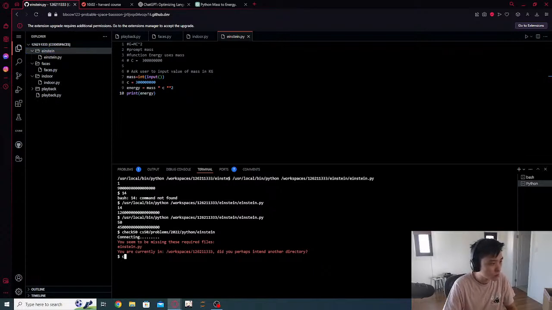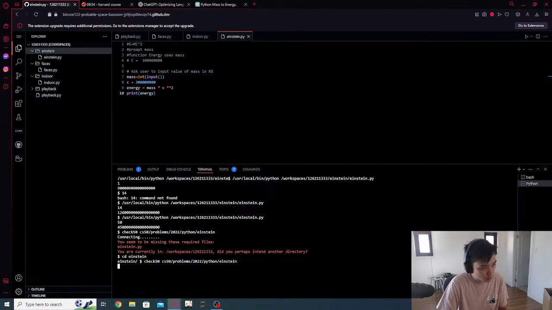Change. The next one. Change directly to the unsigned folder.